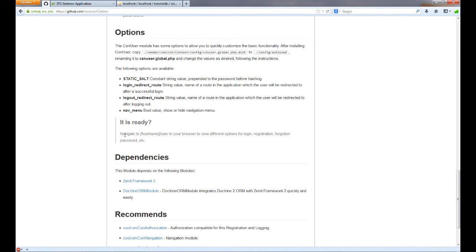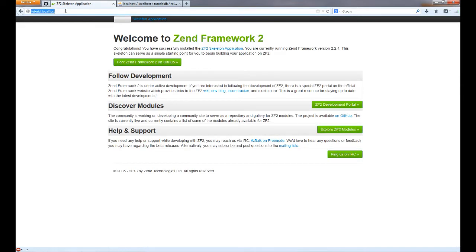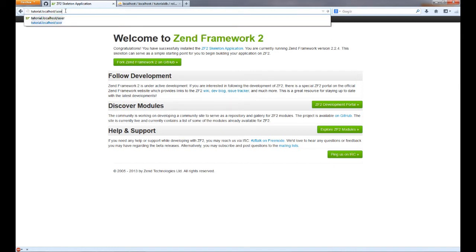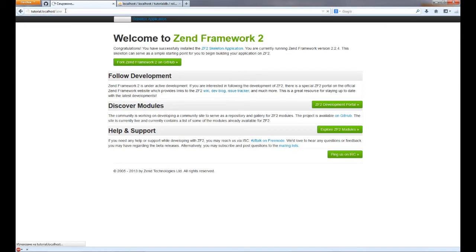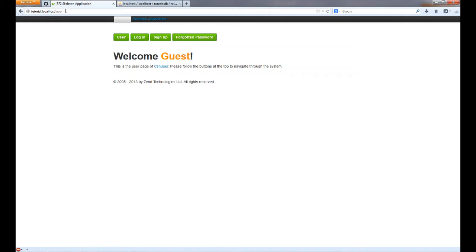It is ready. Navigate to hostname/user in your browser to view different options for login, registration, forgotten password, etc. Okay, I'm gonna do that. I just need to type /user and welcome guest. Okay, I'm a guest here, so it's working.